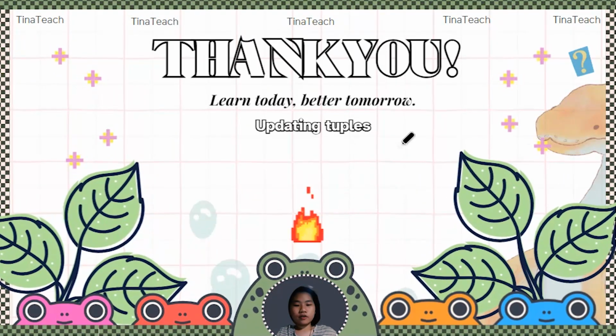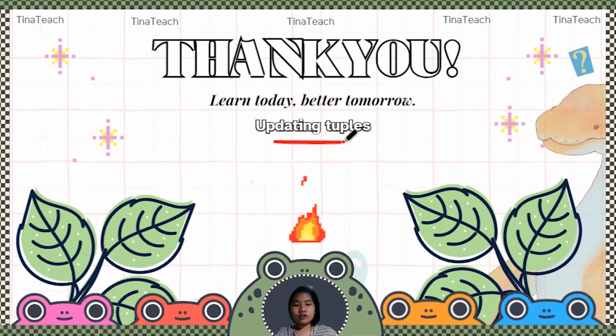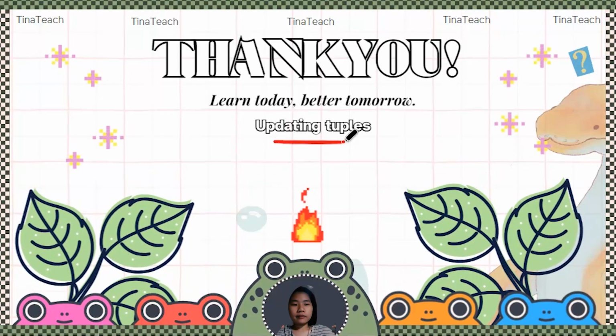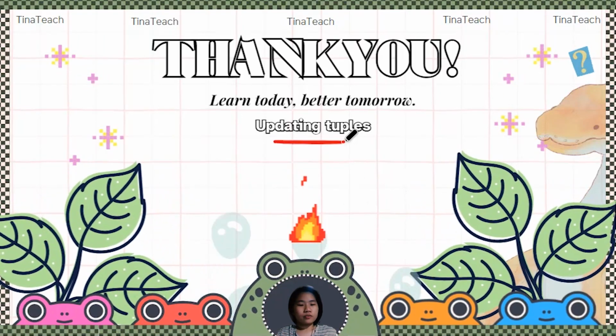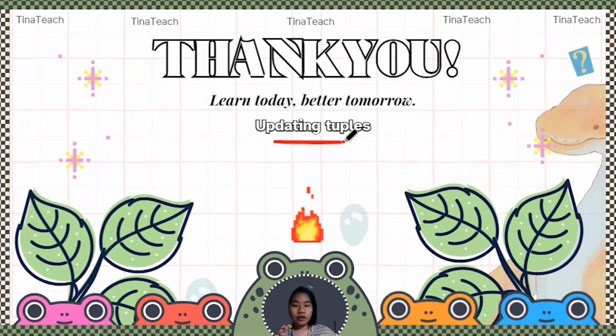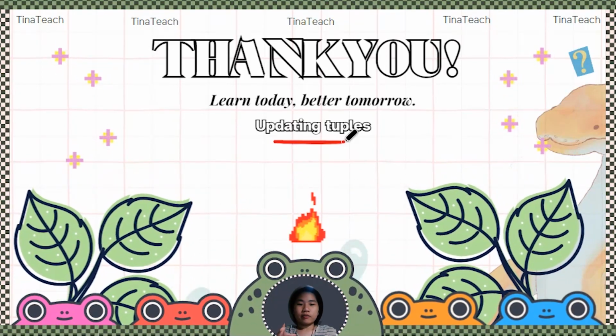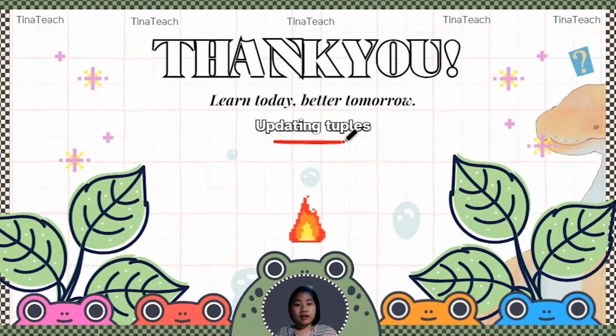Our next topic is going to be about updating tuples. Okay, we're going to be looking at the unchangeability property of tuples and how we can work around it. Certainly, with programming, there are many loopholes as long as you're creative enough.